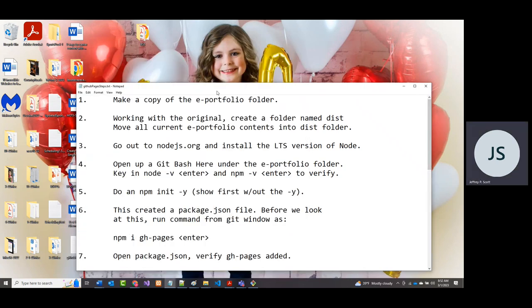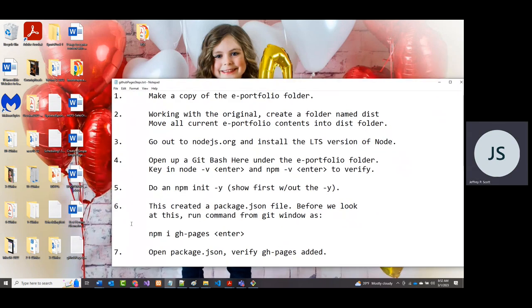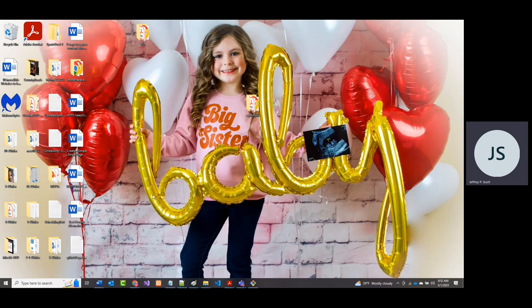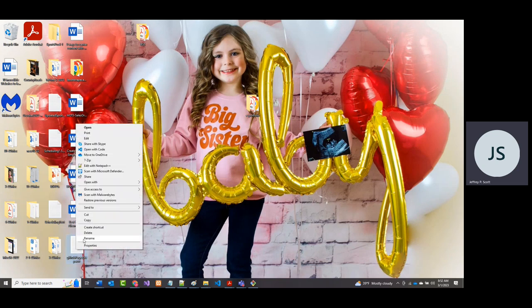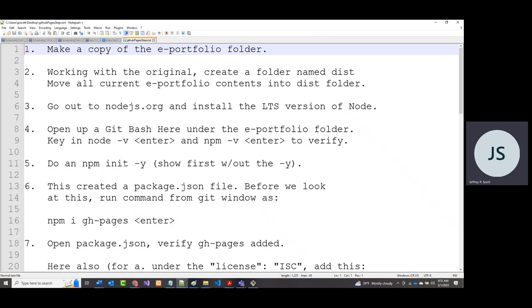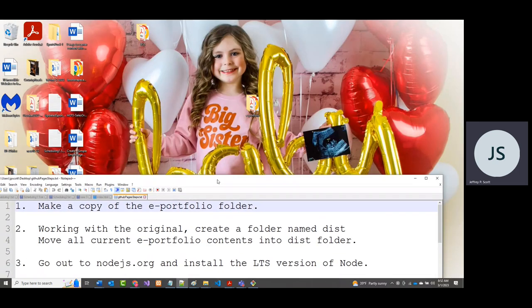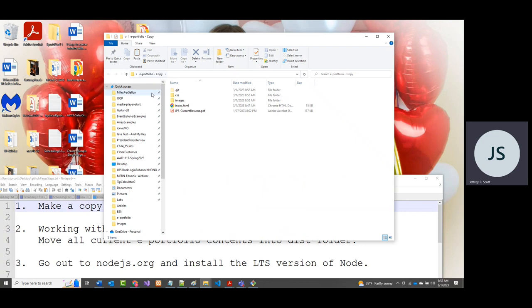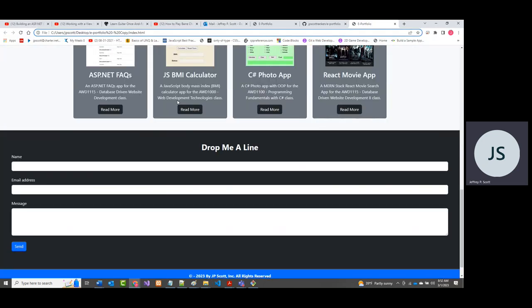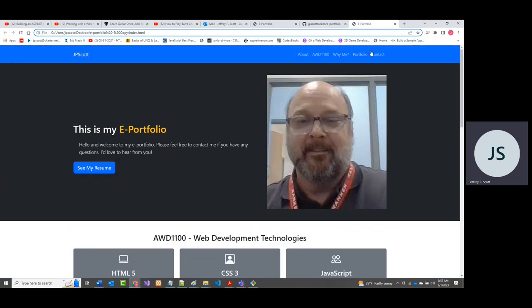And there it is, but I want to close this. In fact, where is it? There it is right there. And I'm going to open it up in a different editor, so it's nice and big. And now I'm going to just follow these steps. All right. So make a copy of the ePortfolio folder. That's the first thing. Okay, so there it is. And I'm going to work with the original, but I now have a copy. So in case I screw up, here's my copy. And yeah, it's got everything in there. Okay, so I've got a copy.